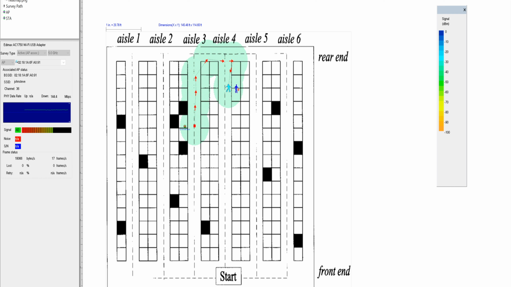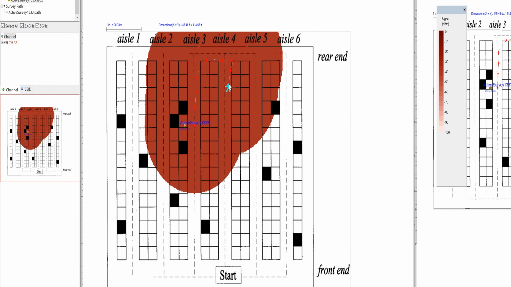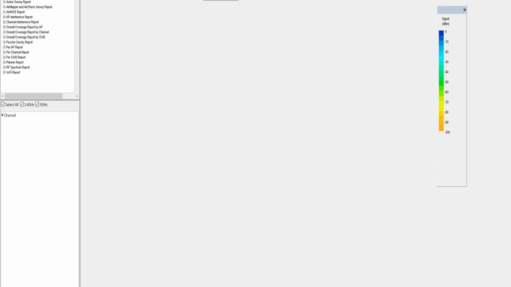Now we're going to get into the reports. Sorry, this is not the end. This is just collecting the raw data. So now we're going to stop it. Just give it any name. We're going to save and display, and we're going to click over here to reports.